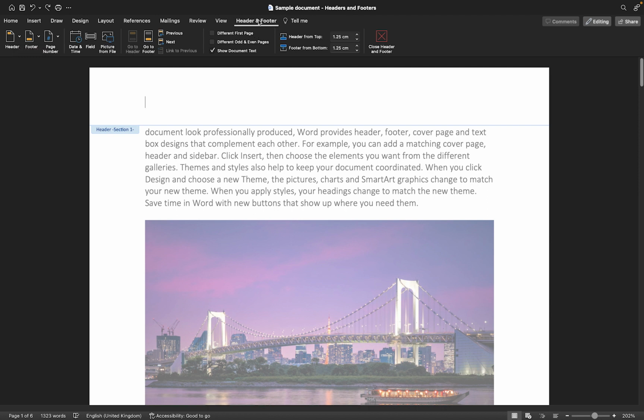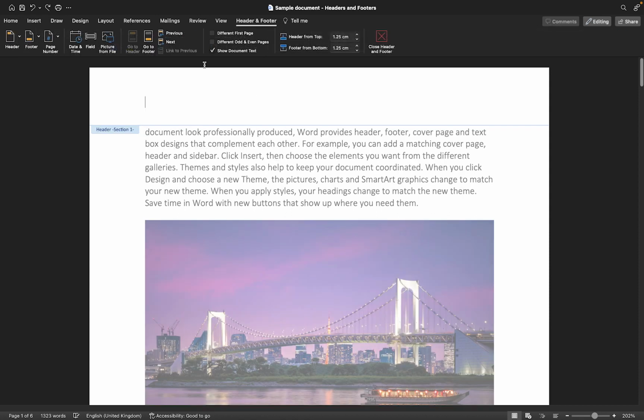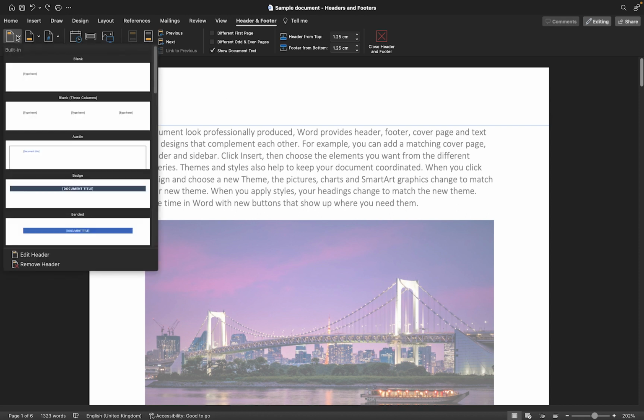Now you'll notice within the header and footer tab that appears here, we have this because we have our header open. If I close a header, you'll see that header and footer tab disappears. So the only way you'll get that is to be in the header or the footer. I'm going to go into the specific header options, and then you can basically make use of built-in headers.